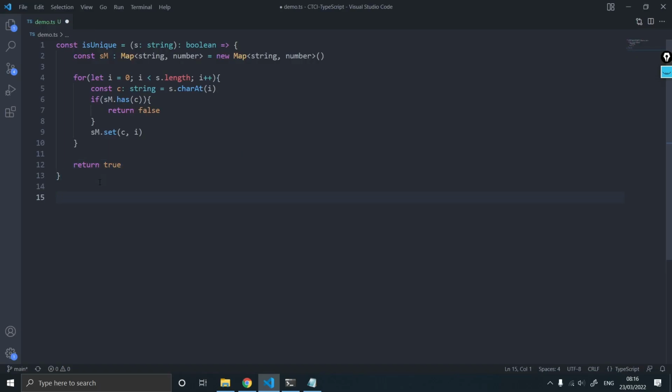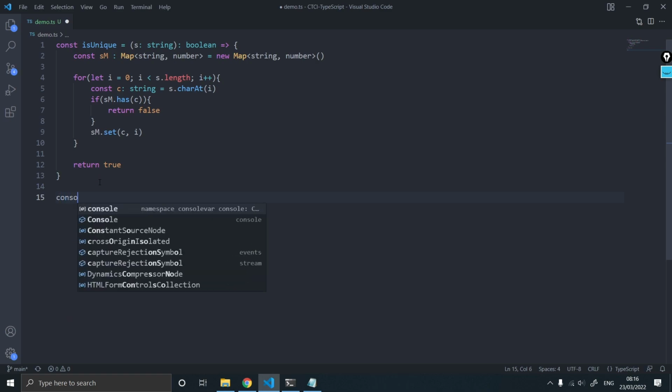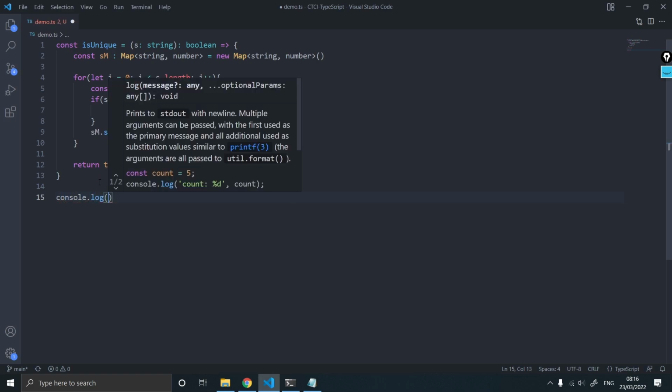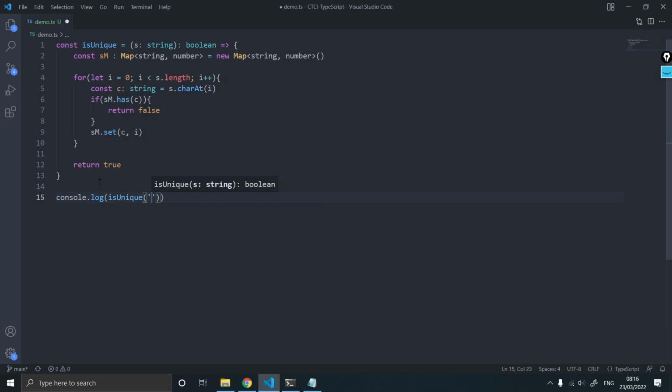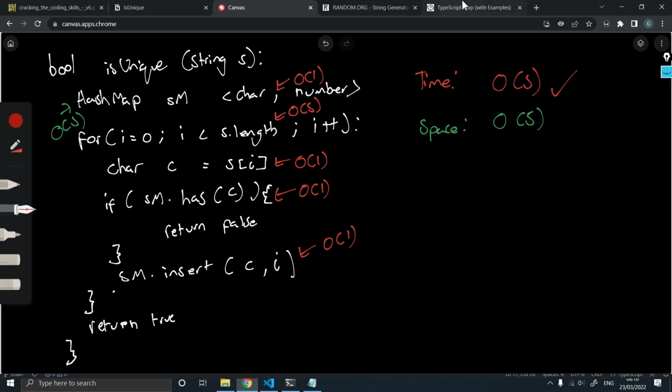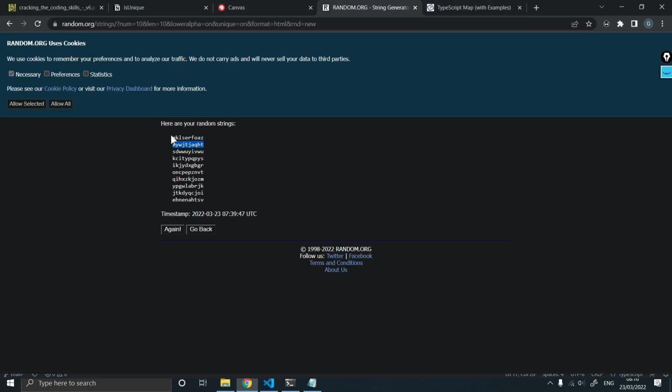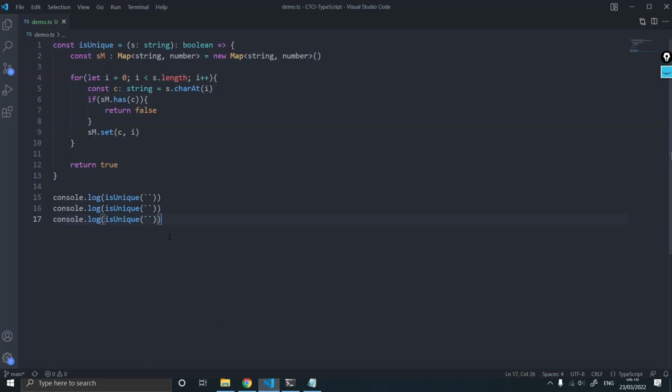So what we can do is just do console.log isUnique, and you can test with some strings. So I'm just going to do maybe 3 tests, which should be fine to start off with. I've got some random strings generated here, so I'm just going to try it with these 3 to start off with.